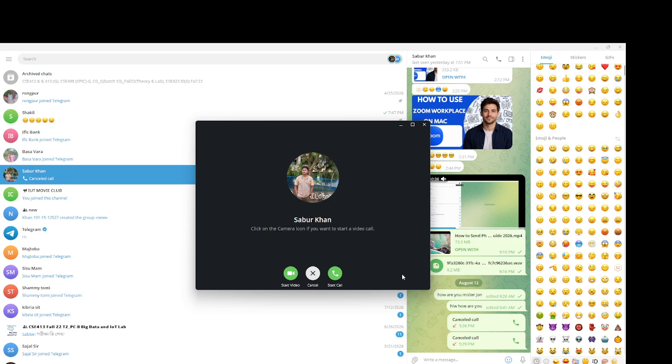Telegram voice calls are free over the internet and provide a secure way to communicate with friends, family, or colleagues from your computer. That's how you can make a voice call on Telegram desktop. It only takes a few clicks and is very easy to use.